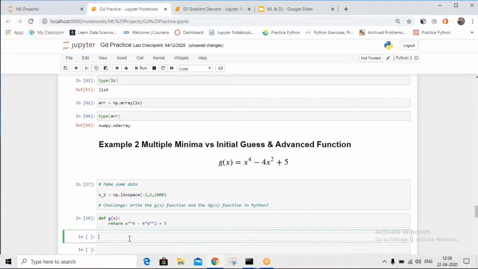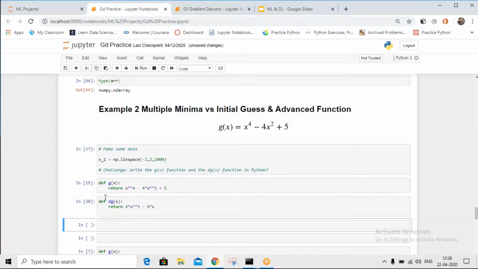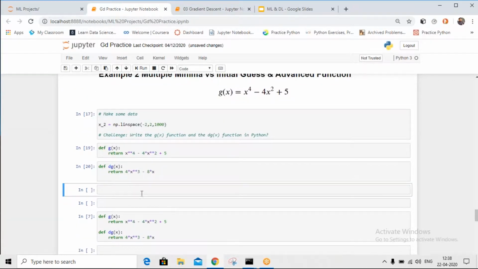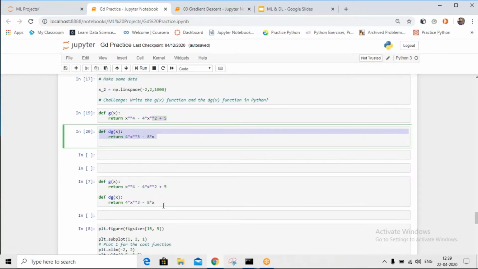Yeah, good. Great guys, great. So we have two functions basically, g of x, which is x raised to power 4 minus 4x raised to power 2, then plus 5, then I have a derivative which is equal to 4 multiplied by x raised to power 3 minus 8x. So this is my function, this is my derivative.